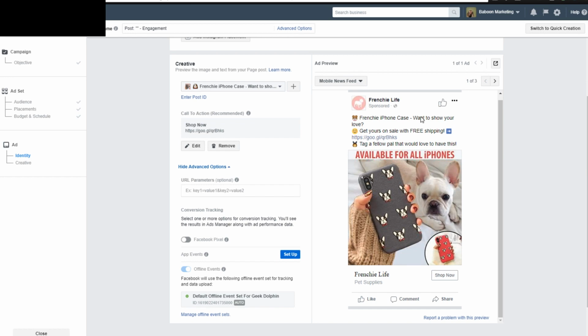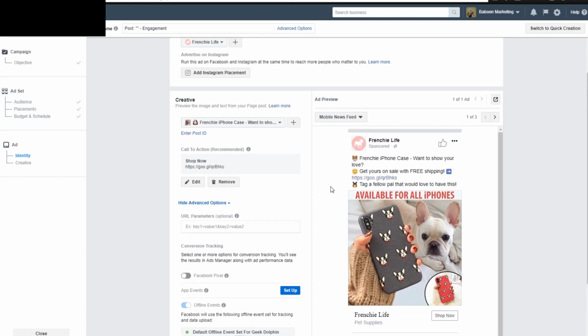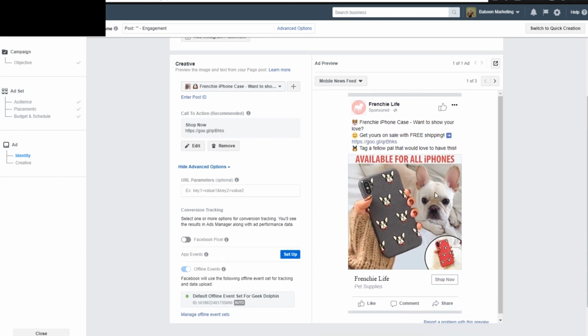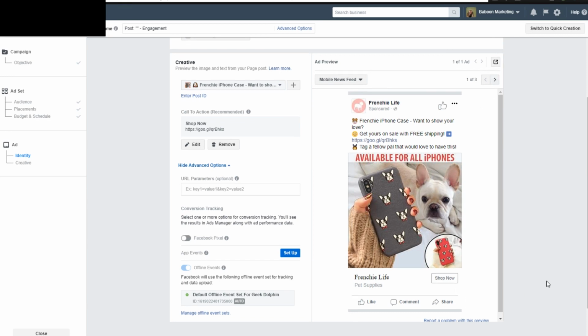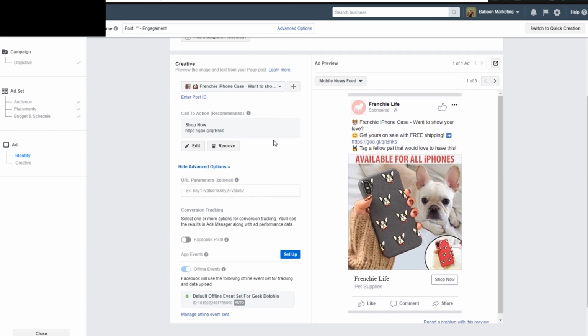Obviously, for this type of ad, you would want to select people that have iPhones in the ad set section, with selecting the audience and all that kind of stuff, the placements. So that's the different type of targeting you want to do. That's pretty much all you have to do here for the ad. And then you would just click confirm, and it would set up the ad for you, and it would start running out to your audience.